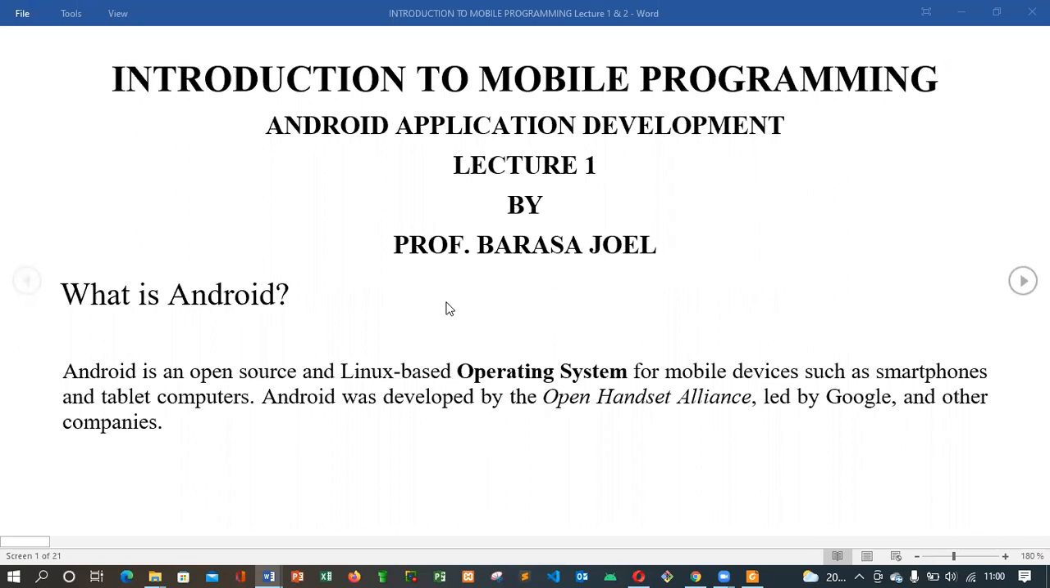Welcome to today's lecture, and today we are looking at Introduction to Mobile Programming as a course, and we are looking at Android application development. This is lecture 1, and I'm Professor Barasa Joel, taking you through this course.